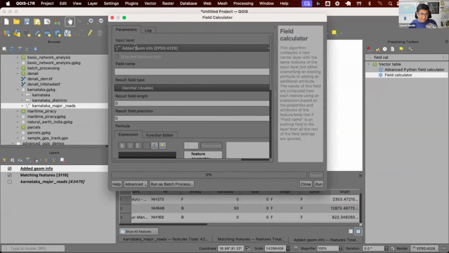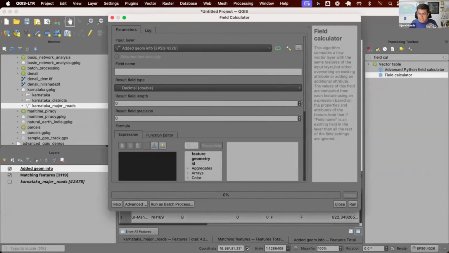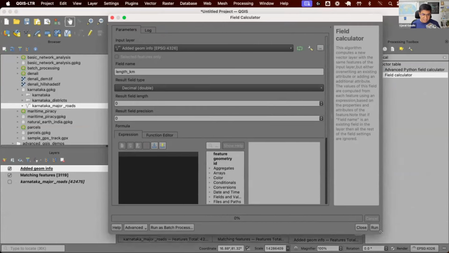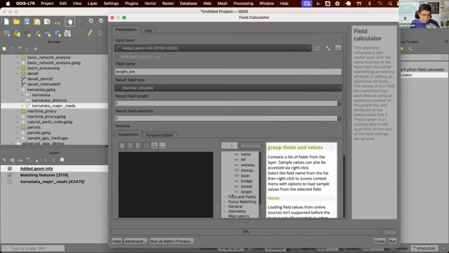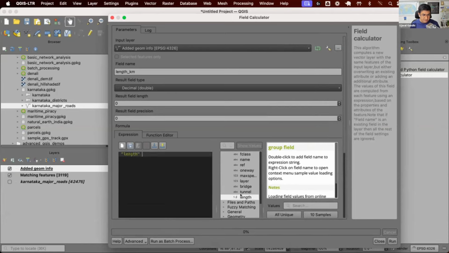The input would be this layer, added geom info. We want to add a new field called length_kilometers. So let's say a new field will be length_kilometers. And we write an expression. This is the same expression engine that is available to you in the field calculator. We have a field here. So I'm going to find my field here, which is the length. Again, you can see the length is double quoted. That means the value will be replaced by the actual value of length from that field. And we just say /1000. This is just divide by 1,000.